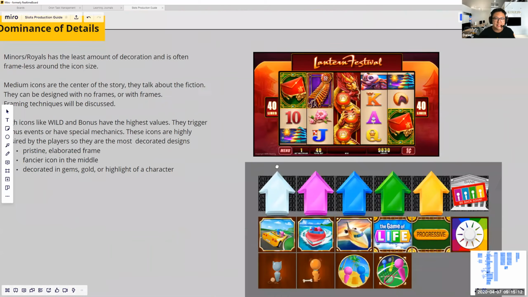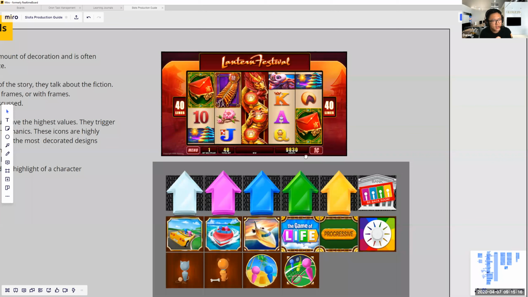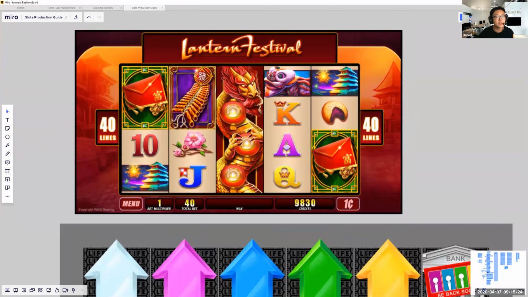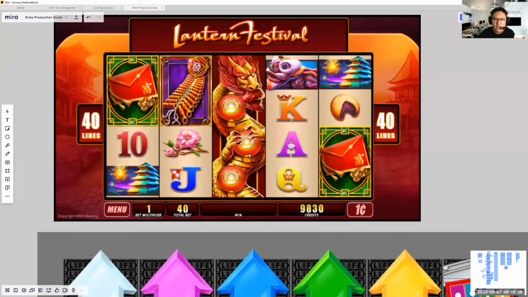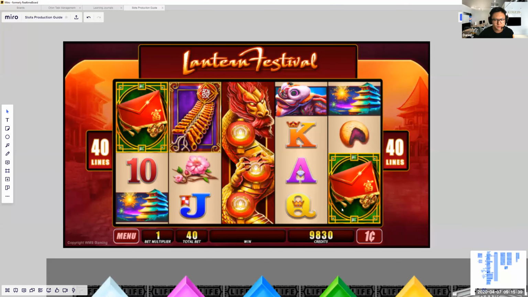Dominance of detail. When it comes to the lowest paying icon, we generally don't pay a lot of attention to them because we want the highest paying icon to get a ton of details. And here are some examples. So let's say Lantern Festival. The highest paying icon here is, just funny enough, the largest icon, and they have the most amount of detail in terms of the rendering and the designs. And then for the medium icon, just simple rendering on the royals.